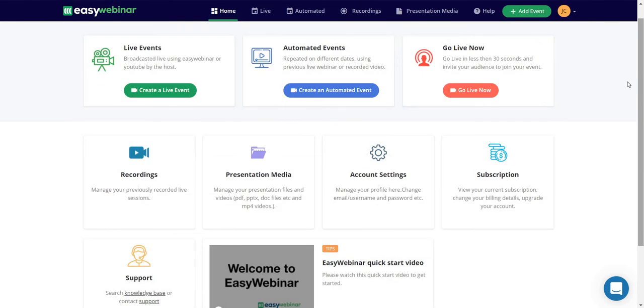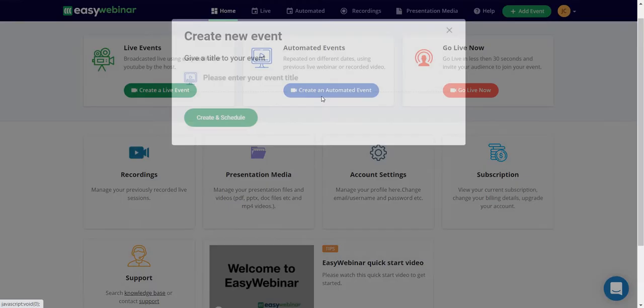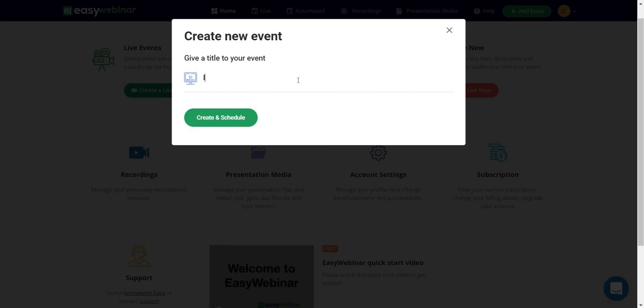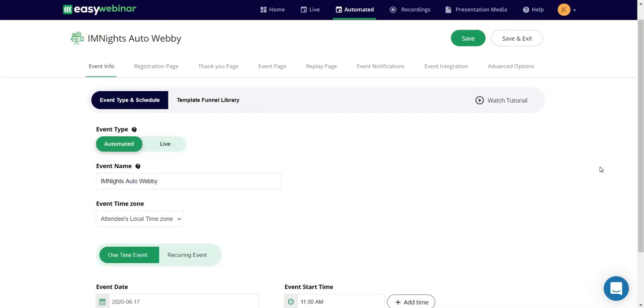So now that we are back home, I'm just going to click on create an automated event. Let's do nights, auto, Webby, just giving it a title, create and schedule. Okay, and so as you can see, this is going to be the identical setup. The only difference is that we are now an automated event, as you can see right here.